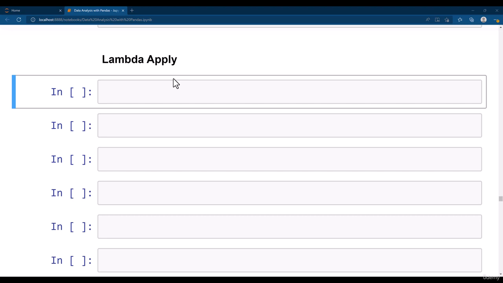Hi everyone, let's go ahead and get started with the Lambda apply. Previously we had used apply and Lambda in our series data, but right now we are also going to apply this on the series data and we will also be applying this on the data frame. Other than that, we are also going to see some more insight into Lambda and apply methods.